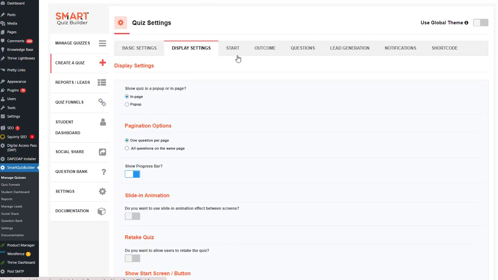Pretty much all of the quizzes have the same steps. All right. Display settings is where you can configure different options for your quiz. You can turn on and off different settings, and you can enable different options. There are so many different options in Smart Quiz Builder.